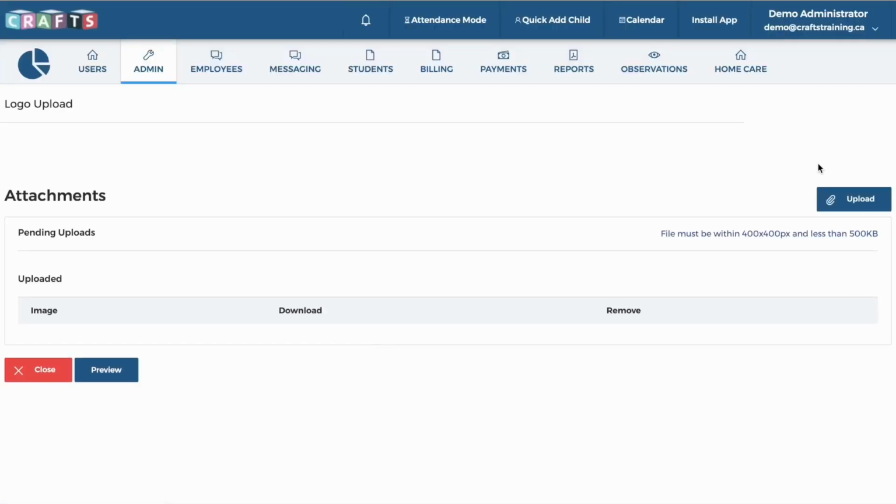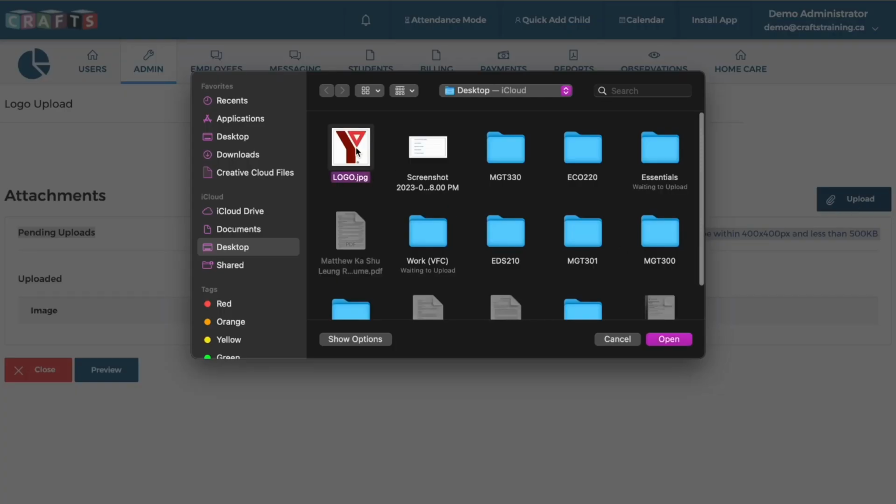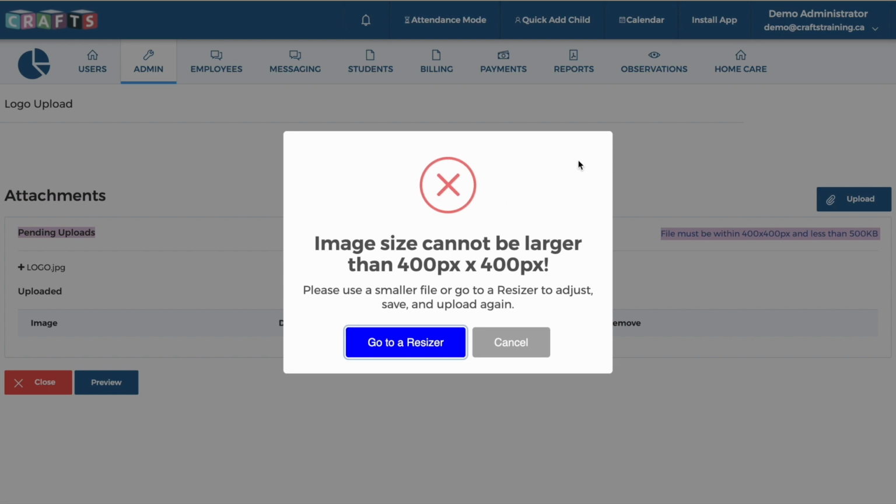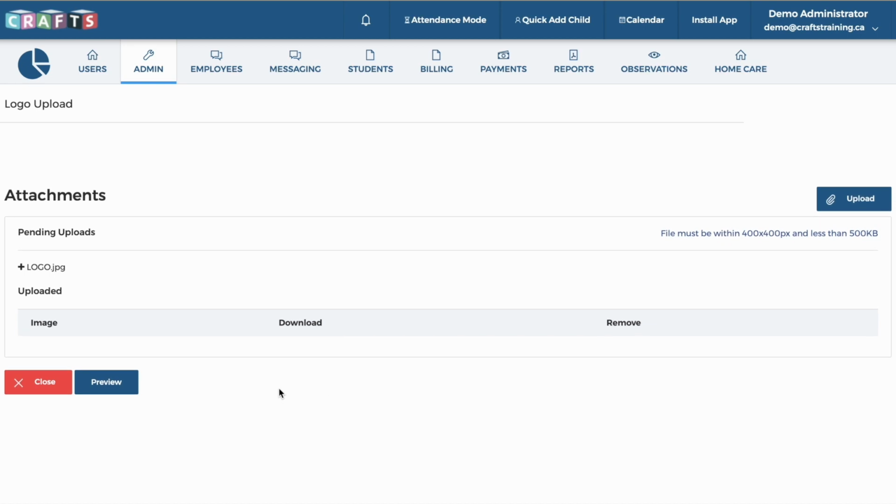The logo file must be 400 by 400 pixels or less and under 500 kilobytes, or else an error will pop up. The pop-up should provide a link to a website that allows you to resize images. Just resize your logo file with this or your preferred image resizing tool and try to upload the file again. Press the Preview and Close button to save the logo.